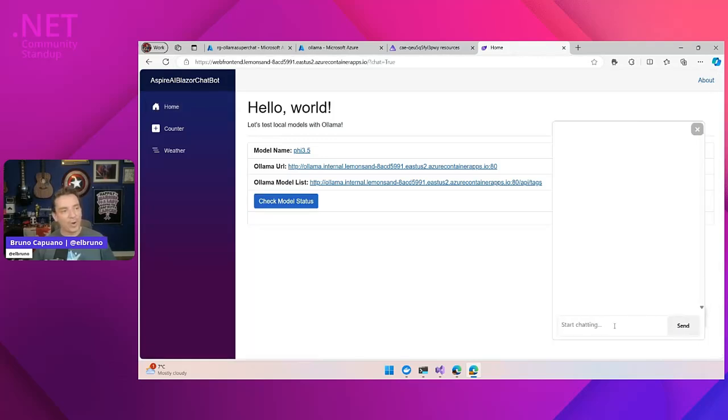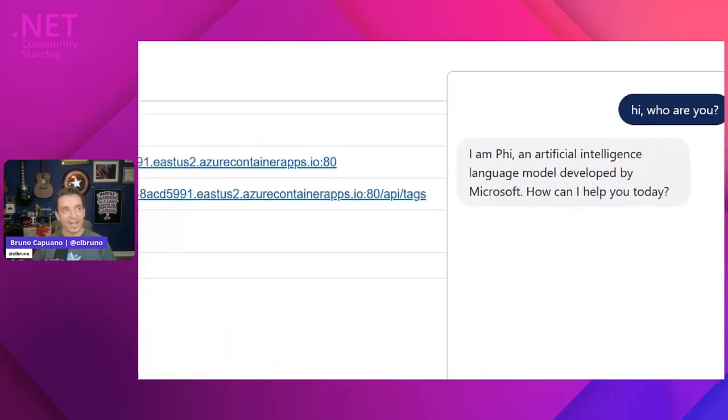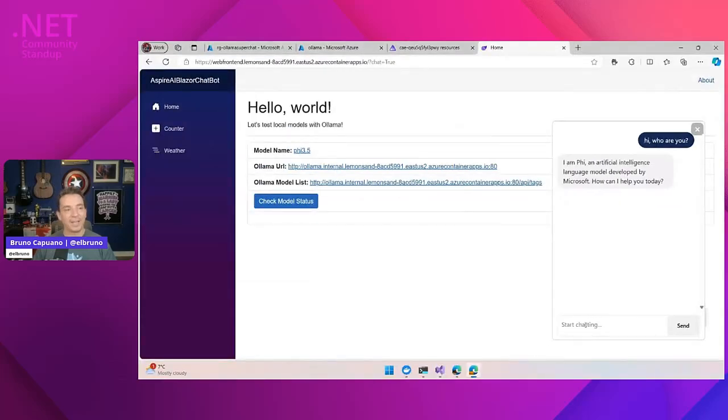So now we can open the chat and say, hey, who are you? This will start the Ollama server, start the model, and we should get an answer anytime soon. And we have an answer here. Hi, I'm an artificial language model. Hey, this is working. Let's do a 2+2 test. Now the model has started, so it should be faster to answer. The sum of 2+2 is 4. And hey, everything is here.